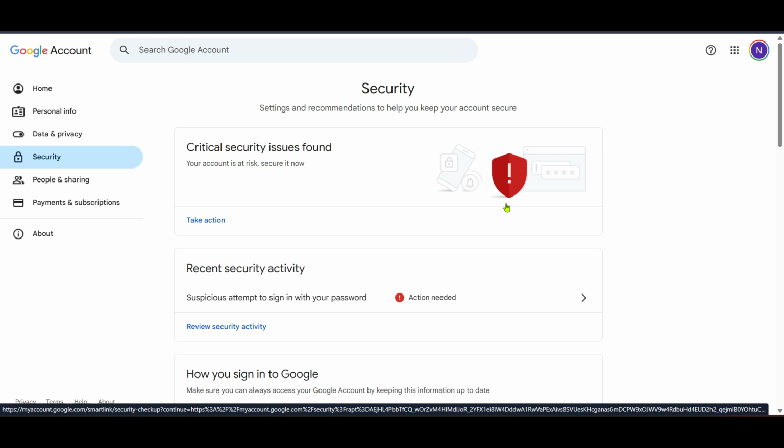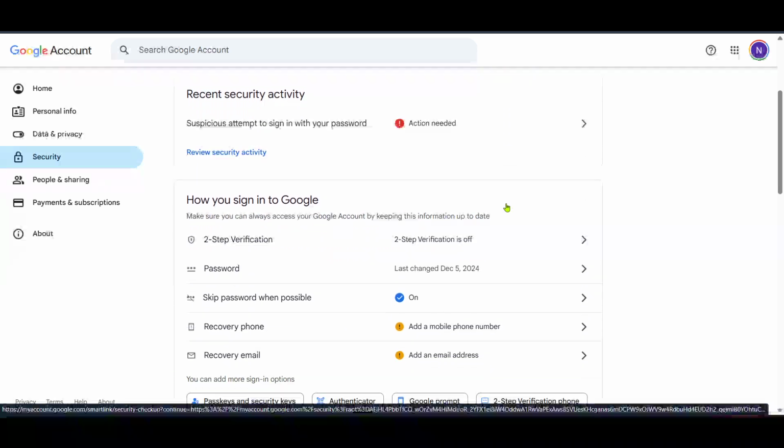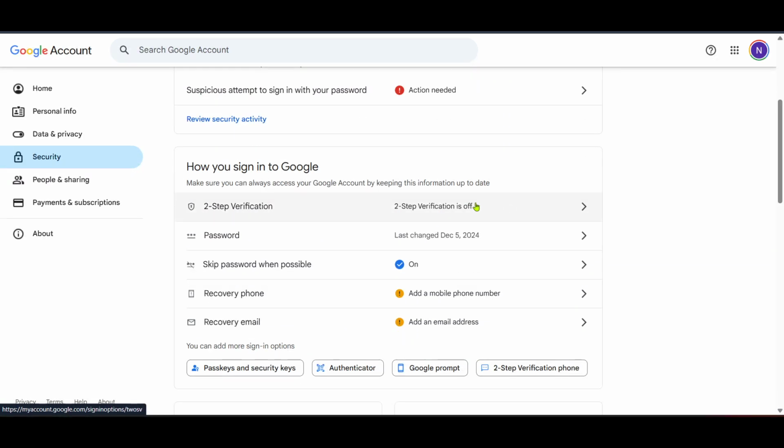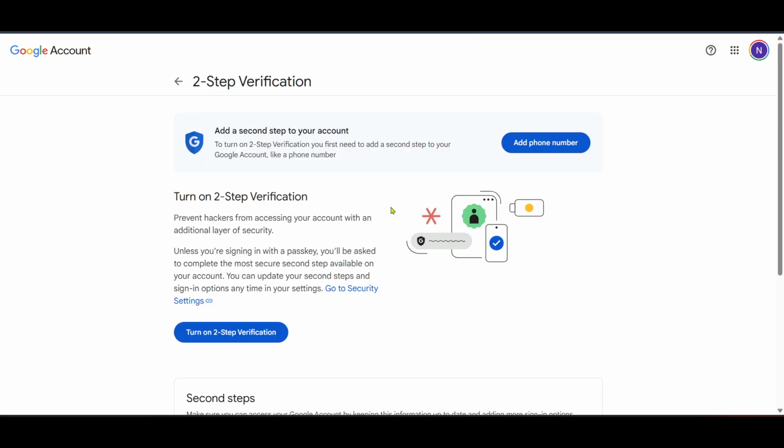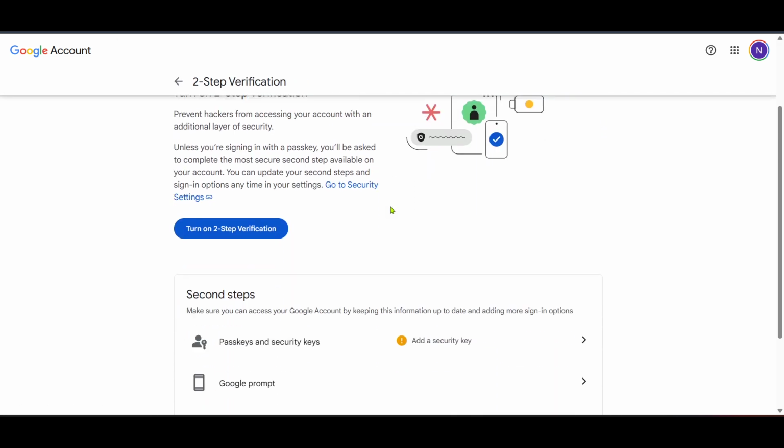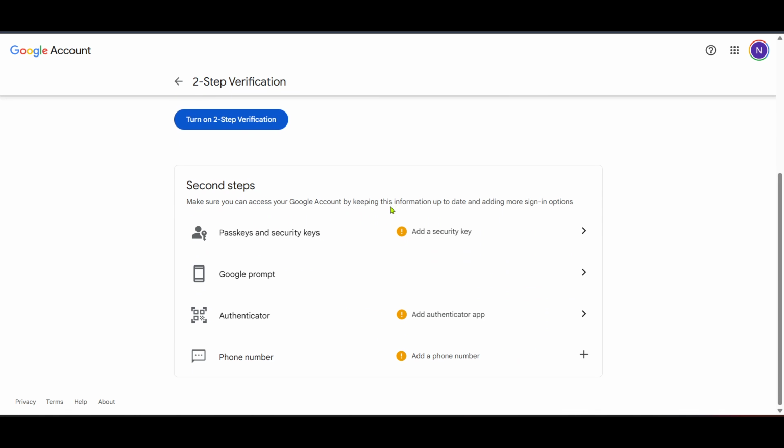Within the security settings, find the section for two-step verification. Clicking here will lead you to additional verification options that help secure your account further. To proceed to the final step, click Authenticator. This section allows you to set up and view your security codes, which are essential for two-factor authentication. Ensuring this setup guarantees an added layer of security, providing peace of mind for accessing your account safely.